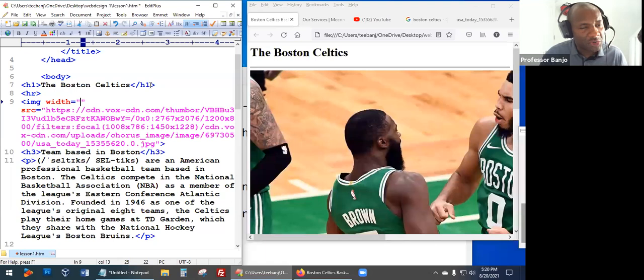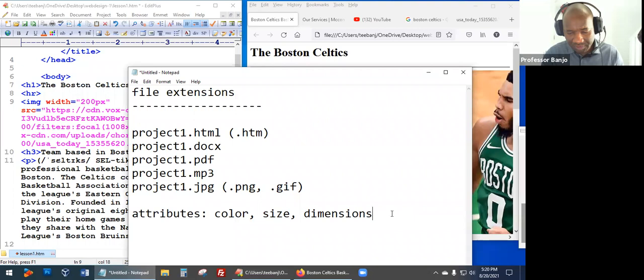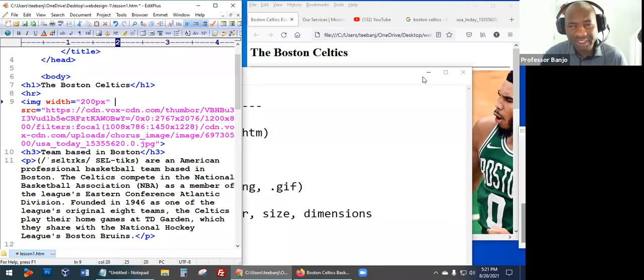So width, let's just say 200px. px stands for pixels, P-I-X-E-L-S, pixels, P-X. Pixels are the unit of measurement on a website. Just like you have inches, millimeters, centimeters, or on the road you have miles per hour, kilometers per hour. On a web page, we measure in pixels, PX. So let's try 200 PX there, save, and refresh, see what that looks like.